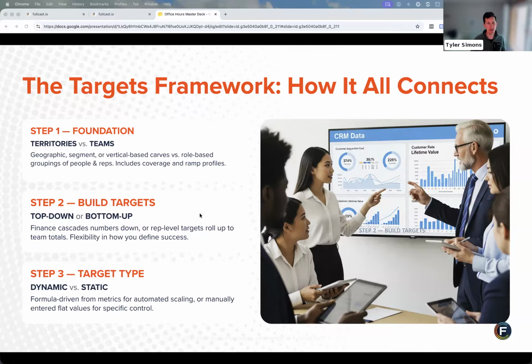And then finally, the target type, dynamic or static. Really, this is pertaining to this functionality called auto recalculation. So do you want this to be consistently updated based on other things that happen in the platform? Or do you really just want to plug in a number and have it be set in stone? And we'll talk about some examples there. We don't need to go into too much detail on that bottom line.